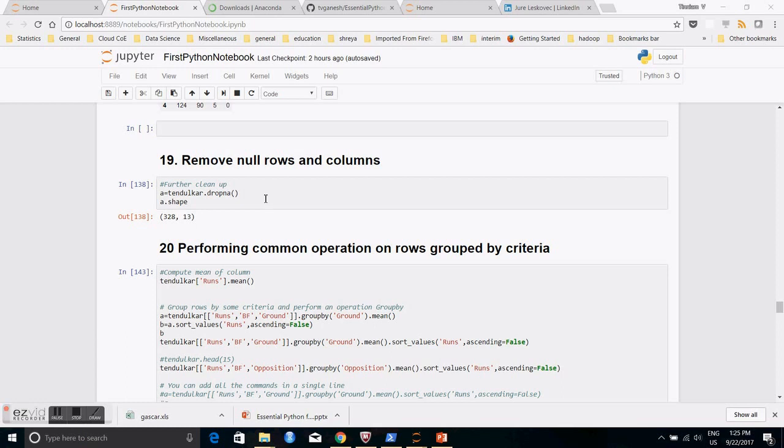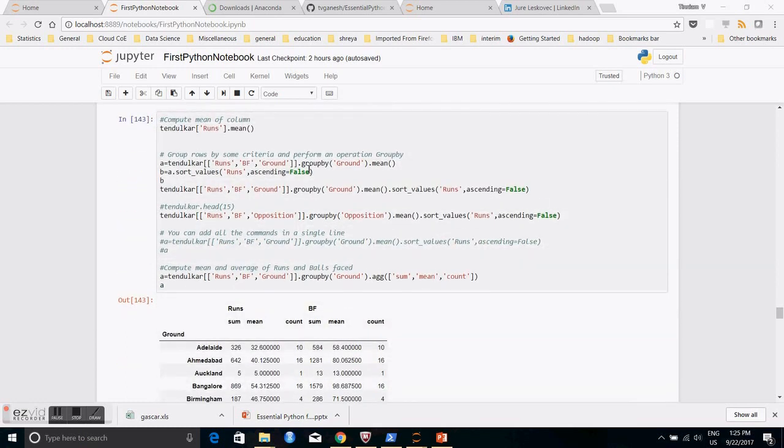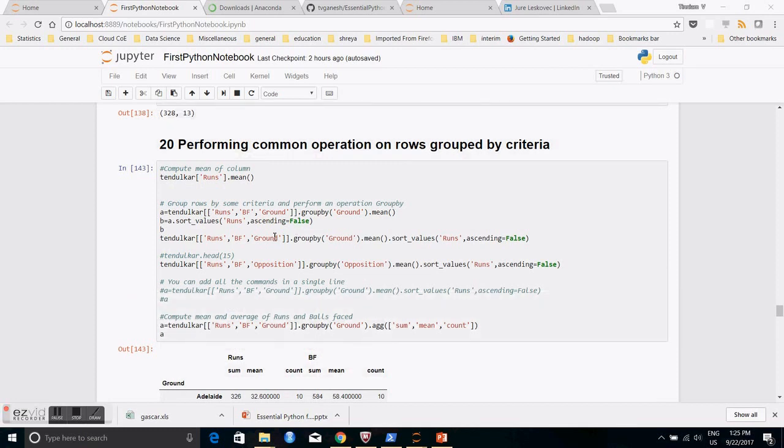Very useful command. And then we saw how to group by a certain criteria. We group by ground and compute the mean, and then also sort the values in descending order of runs. You can do it in a single line. Just select the columns you're interested in, group by ground, get the mean, and then sort it in descending order. Okay, so that is one.